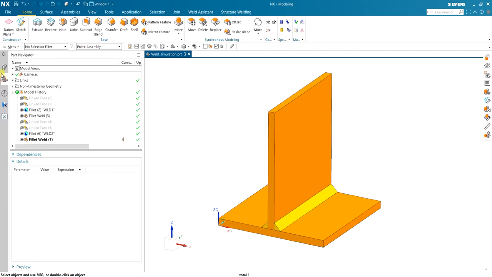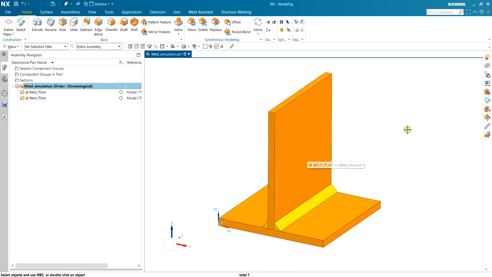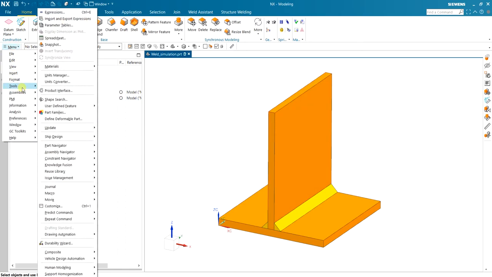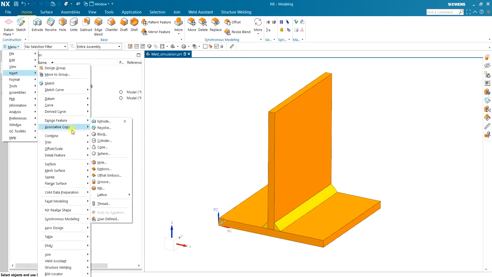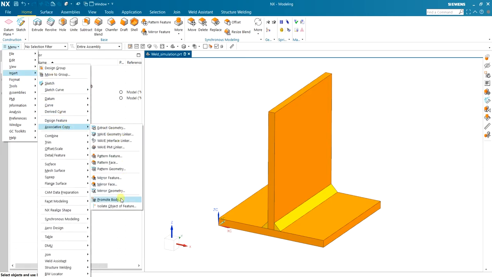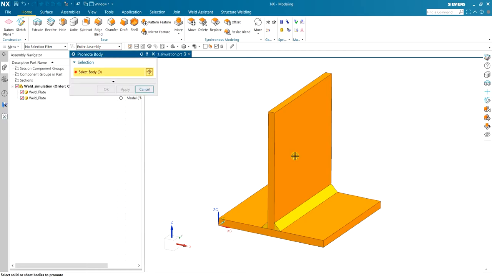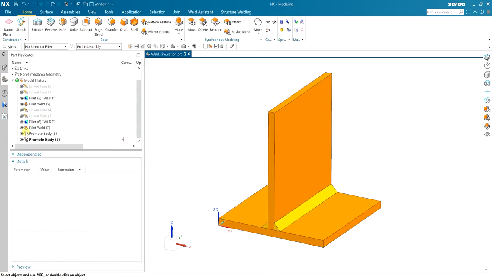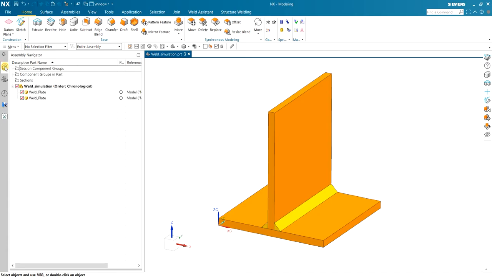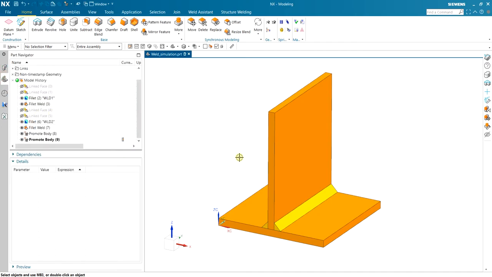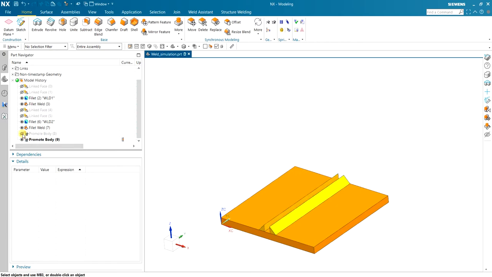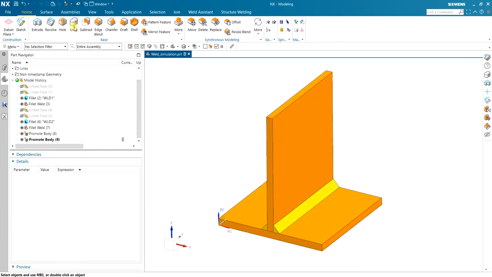To take them to that level, you need to promote the parts that you need on the assembly level. So you go to insert, associative copy, and you select promote body. I promote these two bodies and they now appear here. The master parts are hidden now, so you don't see them if I hide these ones. Now I can unite them.